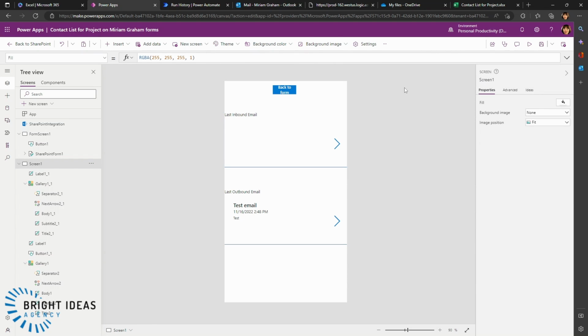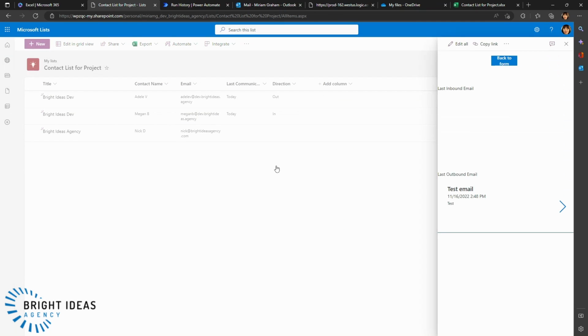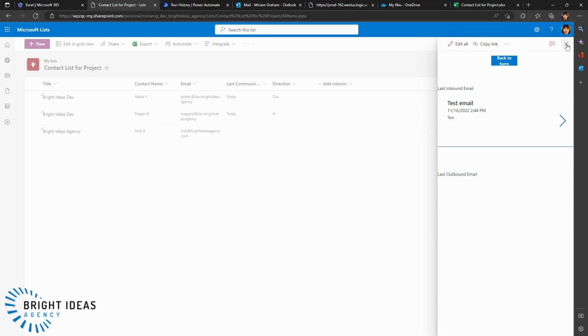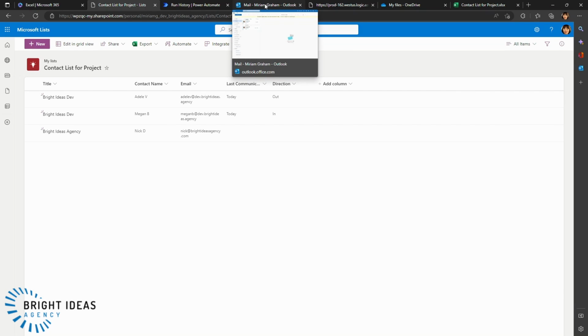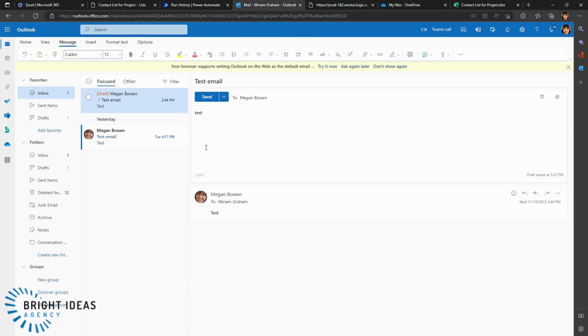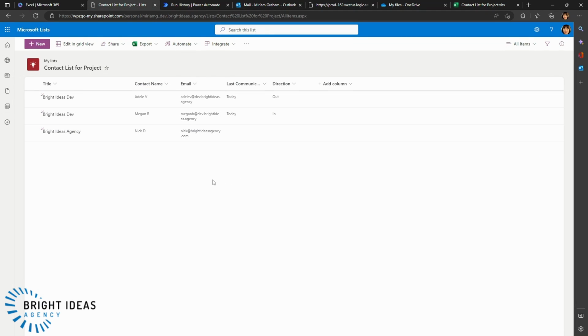Okay, so that should be everything that we need to make this work. Let's save this. I'm going to publish it back to SharePoint. Okay, so we'll take a look at our account with an outbound email. There we go. Our account with an inbound email. There we go. And let's just jump into our email and send Megan a response. Let's send that. Jump back to our list, and our list is updated to show that we've sent an email to Megan.